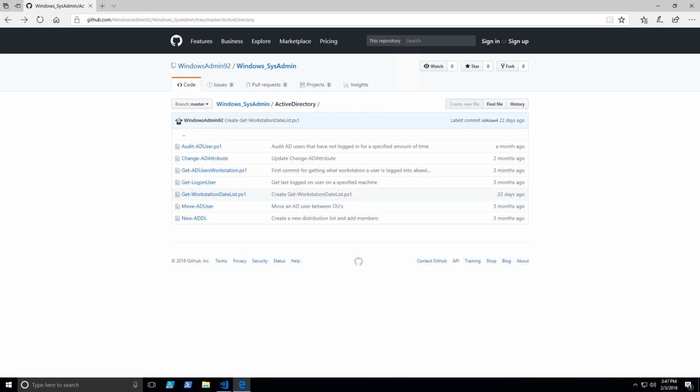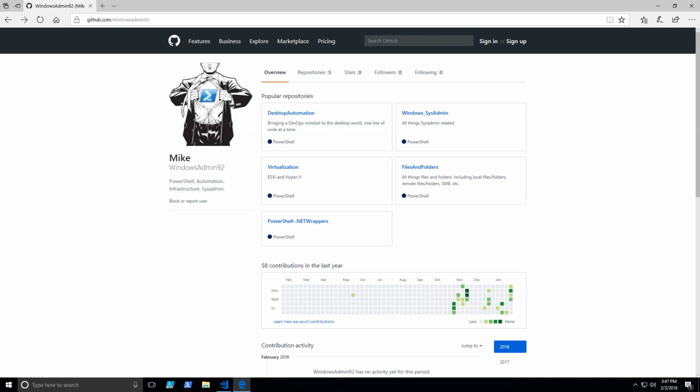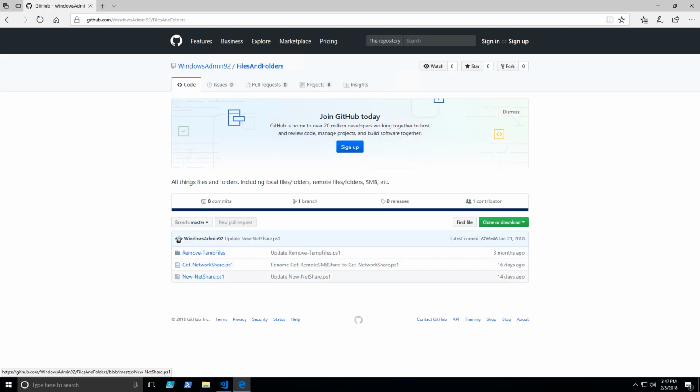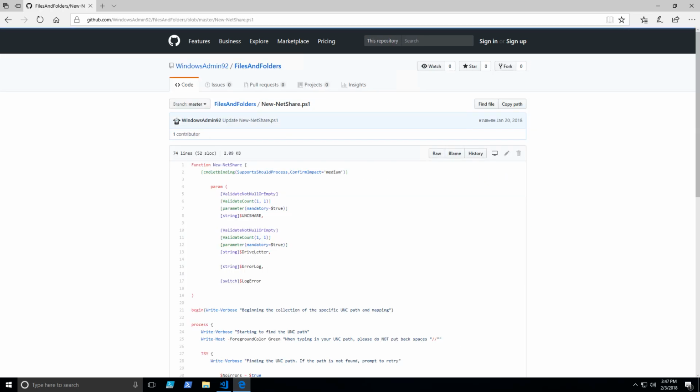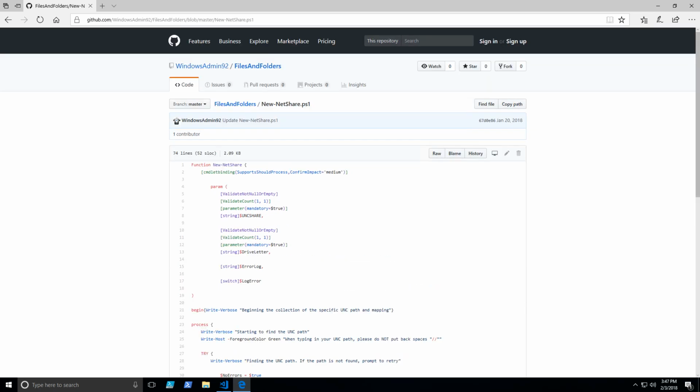If I can find something else that has a few more parameters, maybe files and folders. Let's do New-NetShare. Here you go. So you can see a bunch of different parameters that I created here. I validated my count. I want to make sure there's only one of one in here. I validated that I'm going to be using a UNC share. That's the parameter that I'm going to be calling. This is the parameter that I'm going to be calling to set up my drive letter, and then my error log and my switch for my log error.